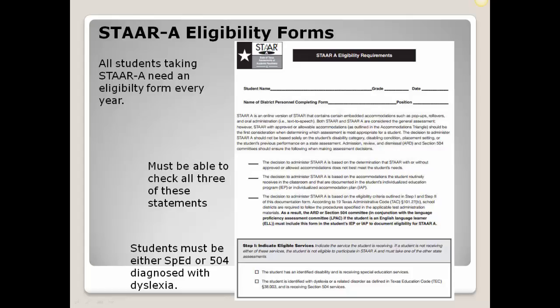No, they can't. And in Levelland, if you're dyslexic, you're in 504. We've done that. I don't know what the policy is in the other districts, but you have to be 504 diagnosed with dyslexia to take this test, or special ed.